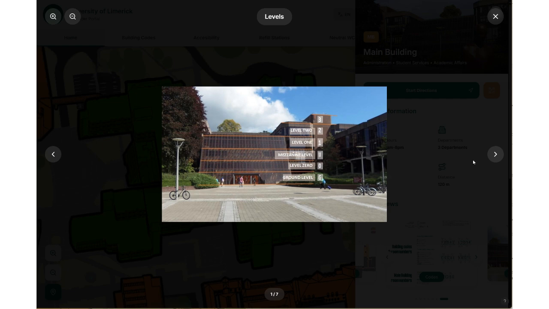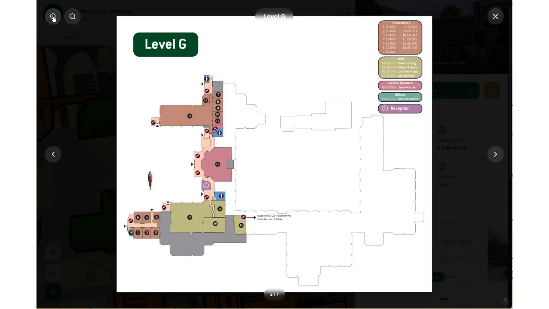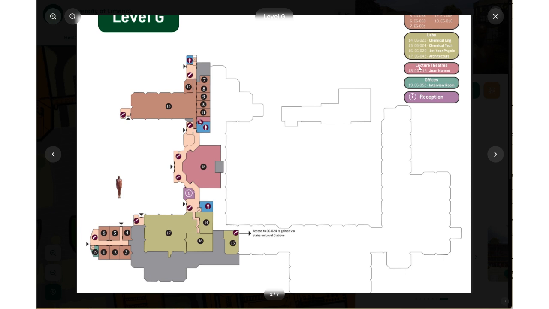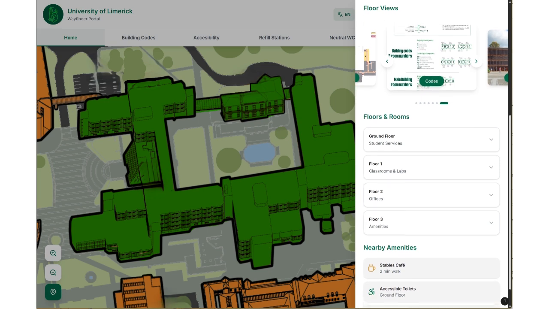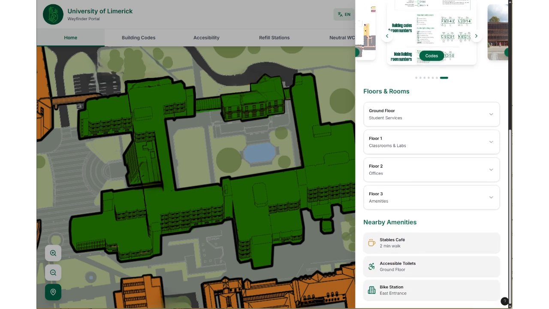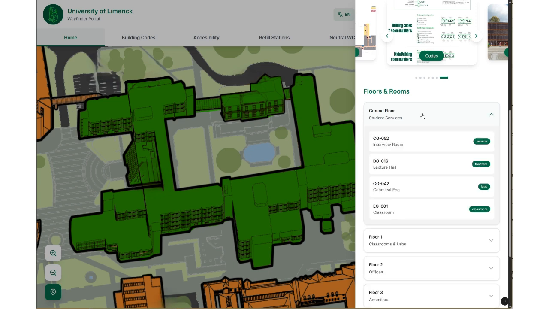On the following image, CG052 is clearly highlighted on the floor plan. Confident about the layout, the visitor closes the carousel and scrolls down to the floors and room section on the information panel. They open the ground floor accordion and find CG052 labeled as the interview room.